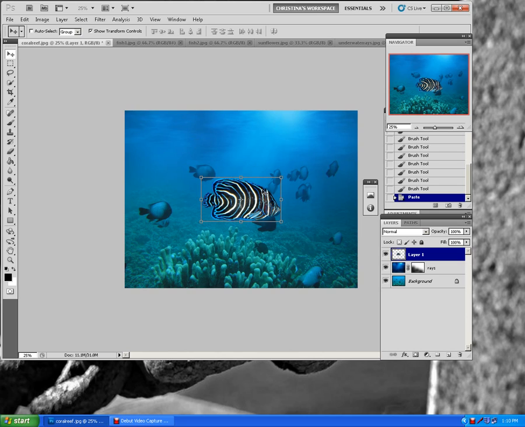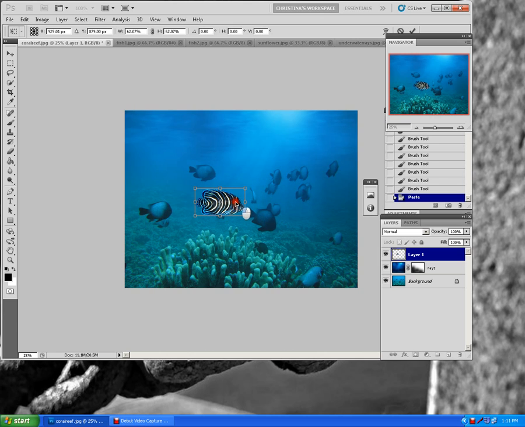And I am going to click on the corner little box there. And I'm also going to hold down the Shift key. And I'm going to adjust my fish a little bit so it matches the size of the other fishes.